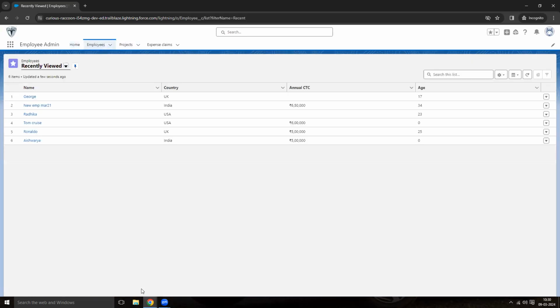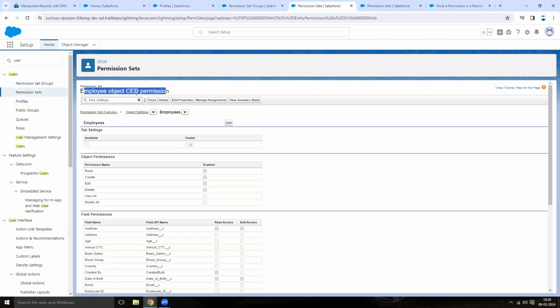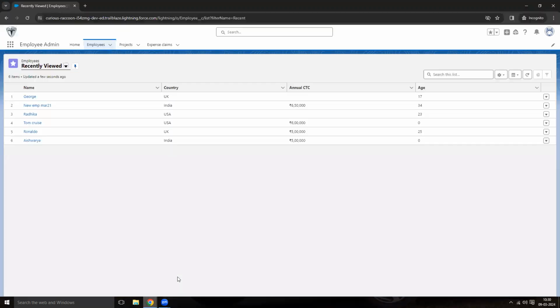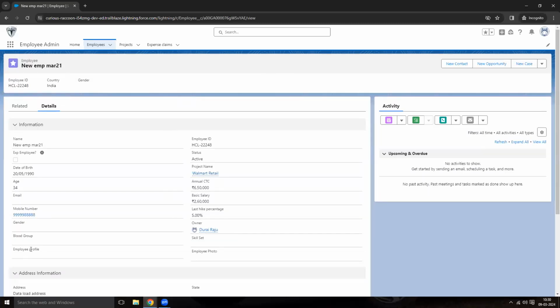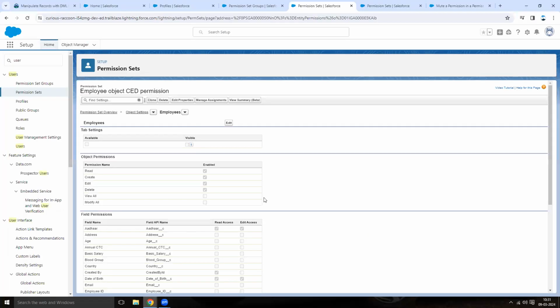Okay, so this is what we provided in the profile, but I'm going to grant the edit, delete and create permissions using the permission set. For that I have created two different permission sets. Here you can see this is employee object permissions. In the object permission I have enabled read, create, edit and delete permissions. Also in the employee object I have removed the author field. There is one field called author field. I have removed that permission in the profile as well, and I have granted that permission using this permission set, read access and edit access.